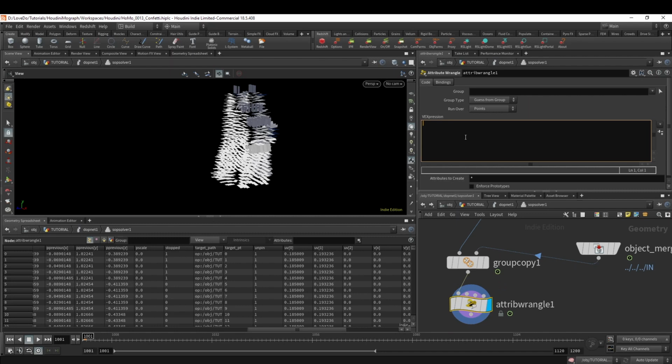So if you just type i@stopped equals, then we're going to grab the group value. Use inpointgroup, parentheses, 0, comma, "pin" in quotes, comma, @ptnum, and parentheses with a semicolon. Then hit enter and type @glue to animation equals, and then you can just copy and paste the same expression. Hop back out and you can see that we have that unpin action going.